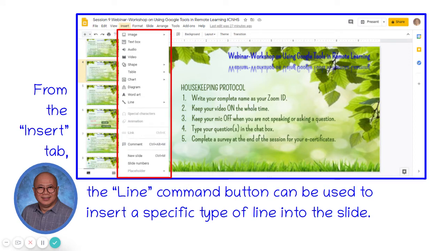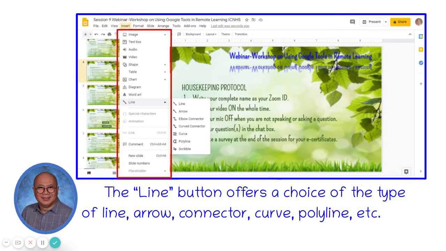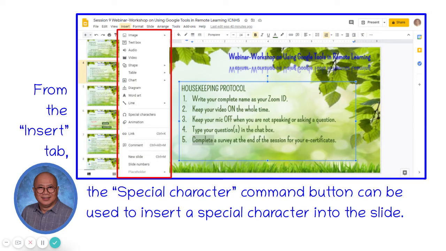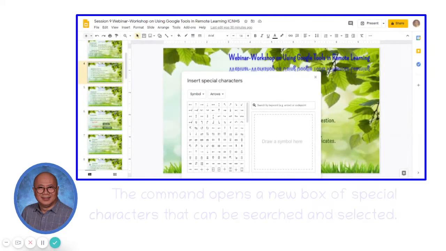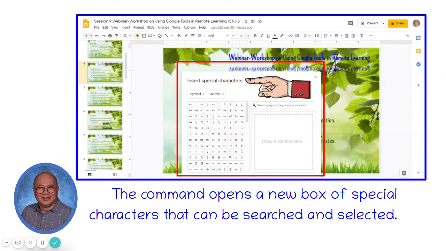From the Insert tab, the Line command button can be used to insert a specific type of line into the slide. The Line button offers a choice of the type of line: arrow, connector, curve, polyline, among many others. From the Insert tab, the Special Character command button can be used to insert a special character into the slide. The command opens a new box of special characters that can be searched and selected.